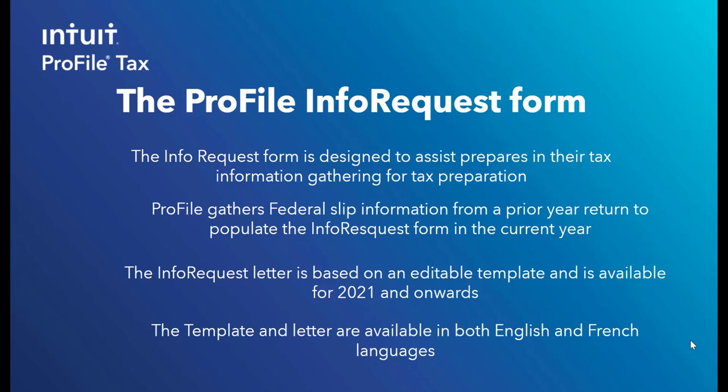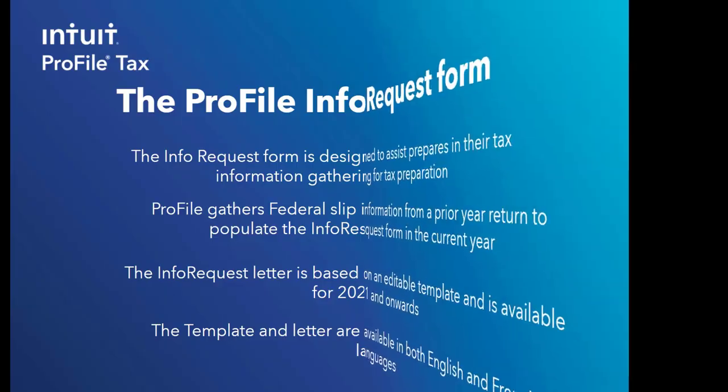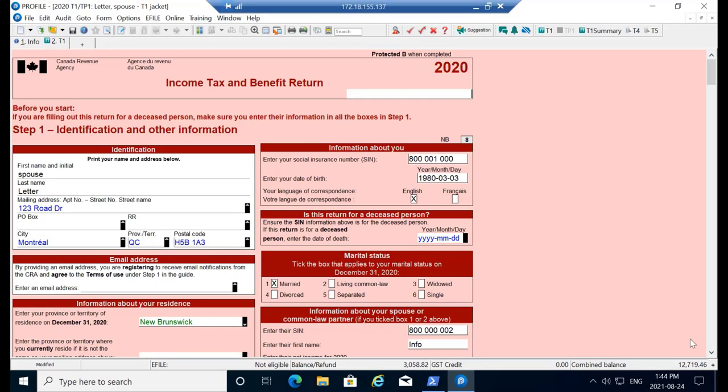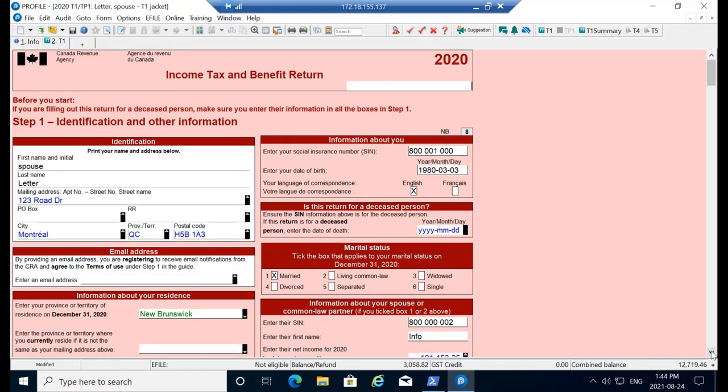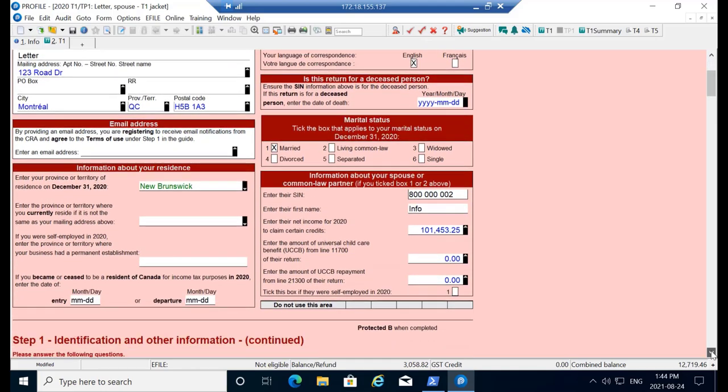Let's move on now to a demonstration. I will demonstrate now the features of the InfoRequest. I'm on a 2020 return just to see what's here. We're assuming this was filed by the deadline, and I just want to see what's on this return. So if I scroll down here, I have a couple return.